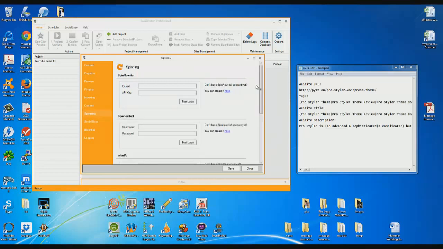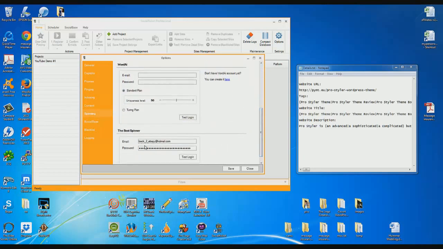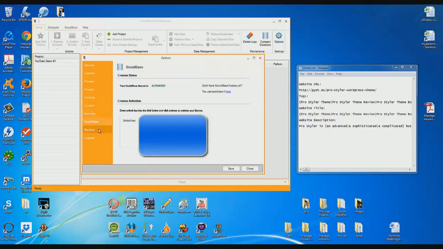Speaking of spinning, if you have a spinning tool, like I have the best spinner, you can plug in your credentials here, and as you can see, login successful. You can test the integration as well. And then you have a few other things. Social base, that will get you a list of websites to use with SocialRobot. Again, not mandatory. You can actually enter your own URL list as you would do with GSA Captcha Breaker and Money Robot, or you can download from the link list from Social Base or somewhere else.